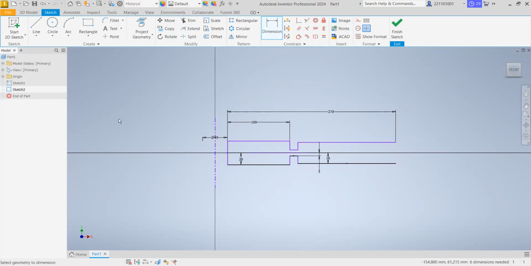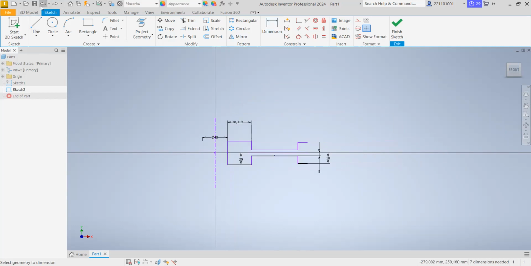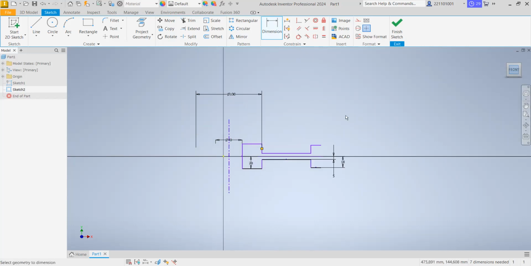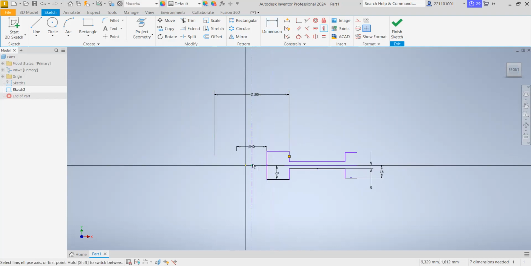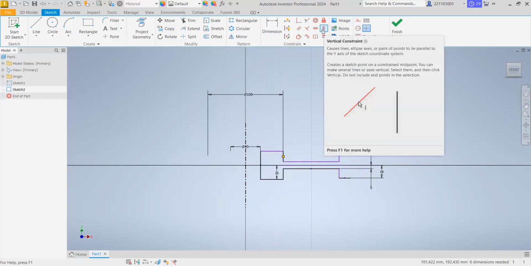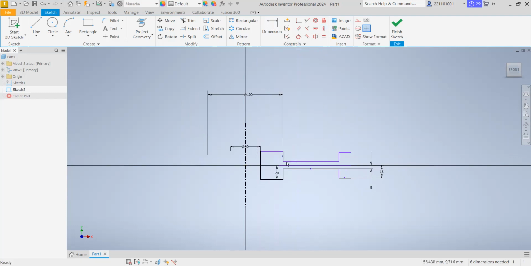Wait, it looks like we made a mistake here. Undo, undo, undo. This part is from here to the center, and it's 100. As you can see, this thing is moving, which means we didn't constrain it. So you can simply move it using that feature, which is your horizontal. No, sorry, it's a vertical constraint. And say OK.